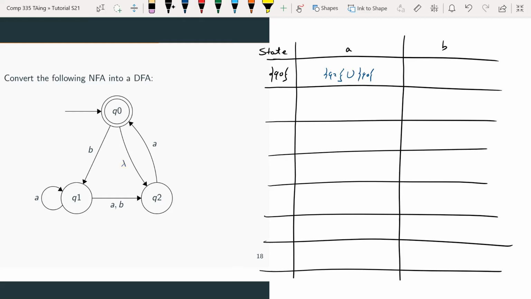Again, let's just look why. Remember, the lambda you can use for free, right? You can do whatever you want with the lambda. So if I'm in Q0, I can go to Q2 for free. Then I can read this A, go back to Q0. So that's where the Q0 comes from. But then I can again use this lambda to go back to Q2 for free. And so that's why it's the union. So it's Q0 and Q2.